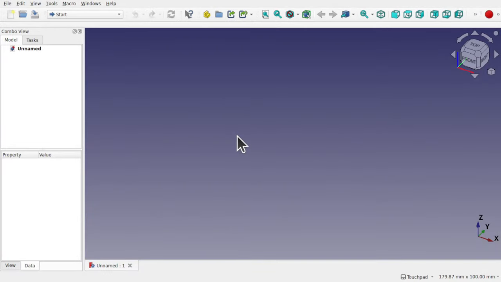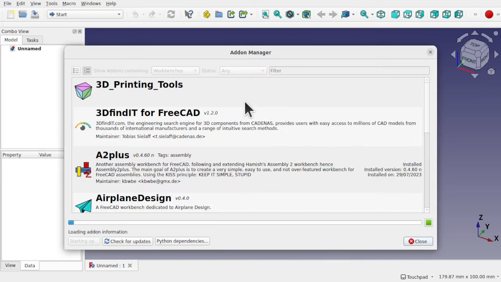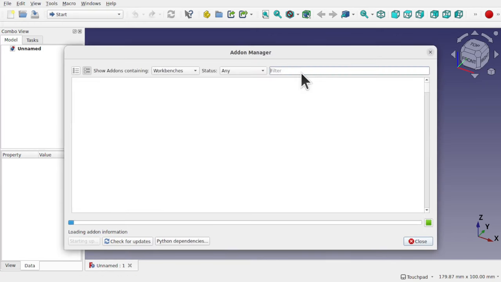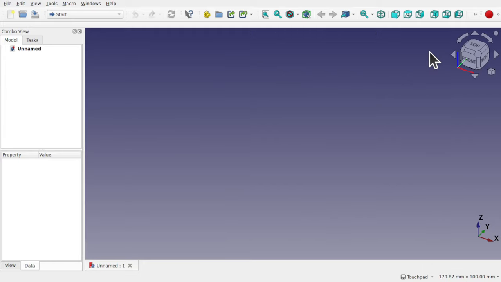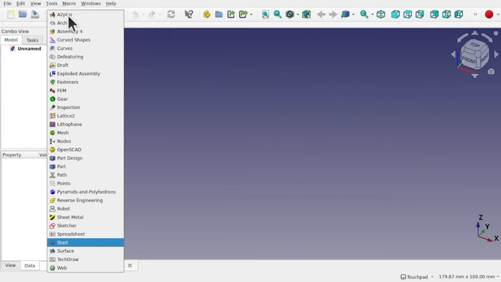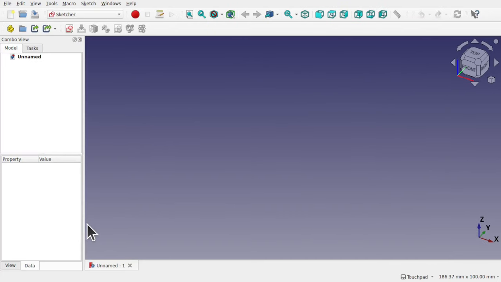So for this tutorial, we're going to be using the curved shapes workbench. That is available from the tools and the add-on manager. And we can install it from here. We just search for curved shapes and we'll install it from there. Now, before we go ahead, I'm going to go into the sketcher and just show you a couple of things that we need to be aware of.